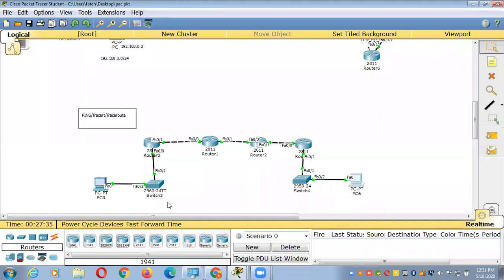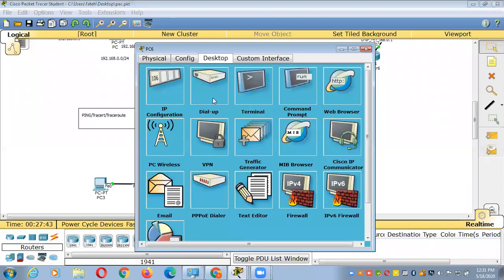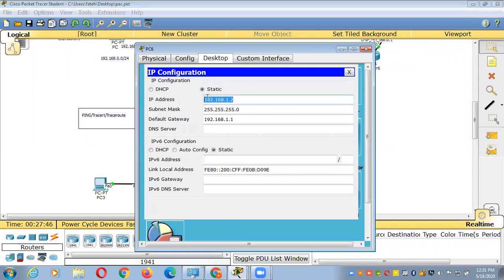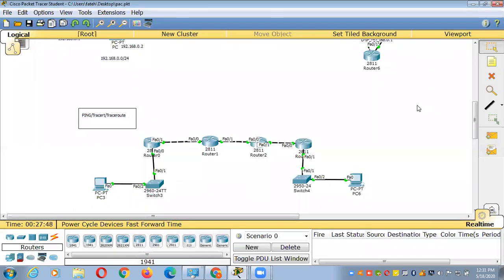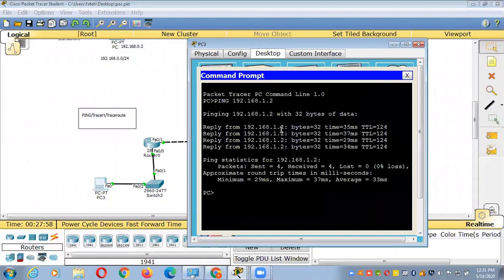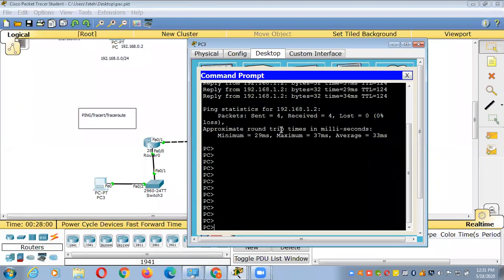So now I'm going to check the connectivity to this computer. What is the IP of this computer here? The IP will be 192.168.1.2. So now I'm going to check the connectivity as well as trace the route here. Which command am I going to use to trace the route? That is called tracert, T-R-A-C-E-R-T. The destination IP will be 192.168.1.2.